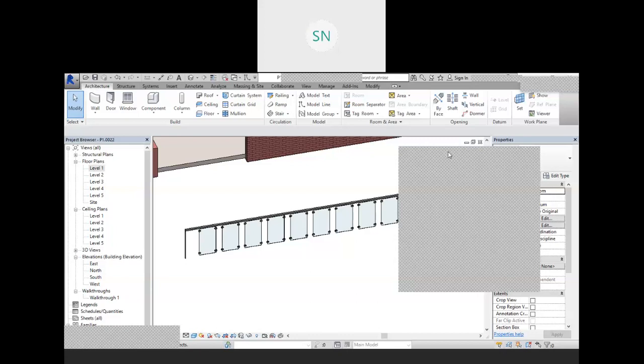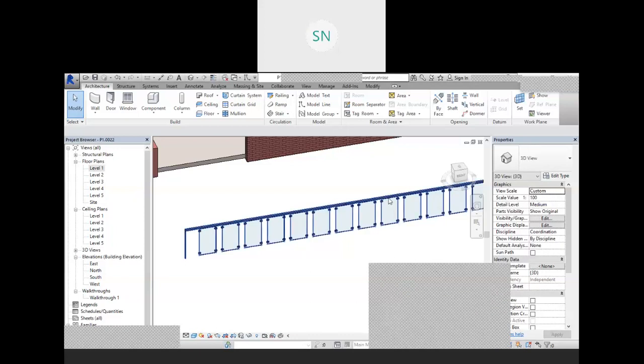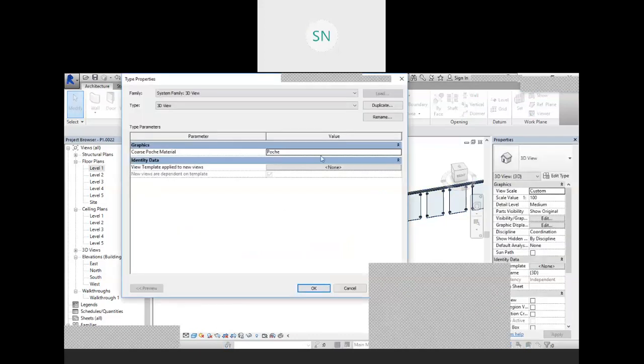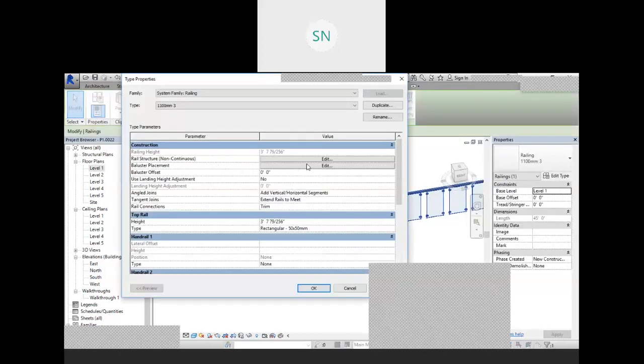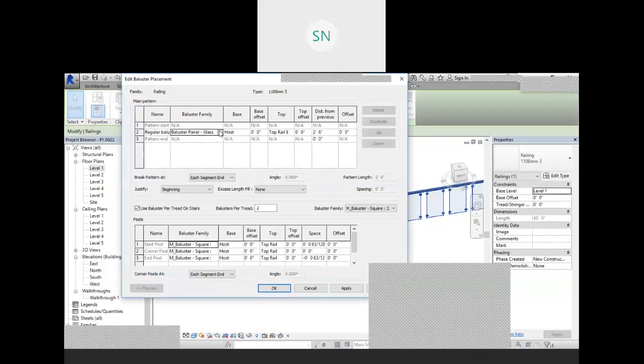Remember that name of your baluster when you are going to load. Remember that name, because we need to find with the name. If you click over here, go to the here, select your railing, edit, and the baluster placement. Here we need to remember that name, that which thing we have loaded, right? So for that, remember the name of your baluster when you are loading it.